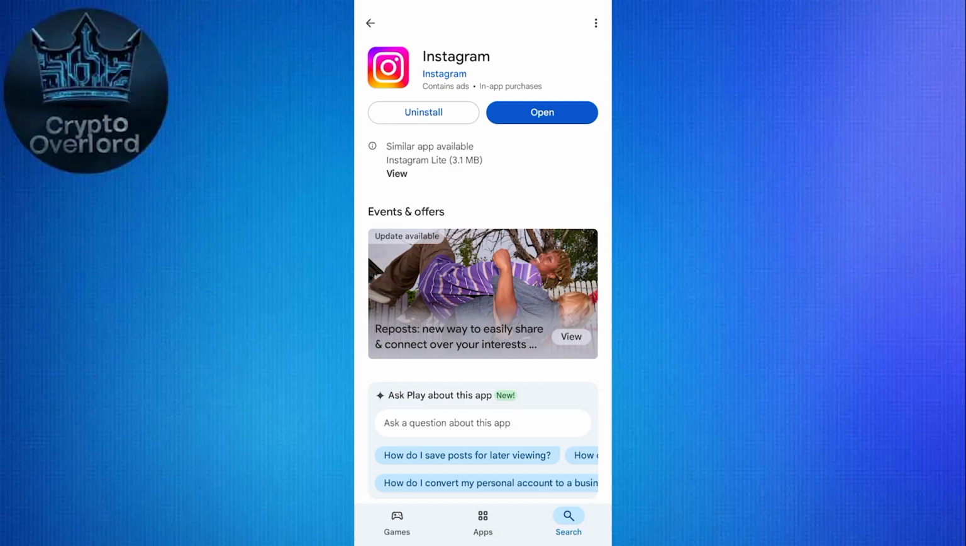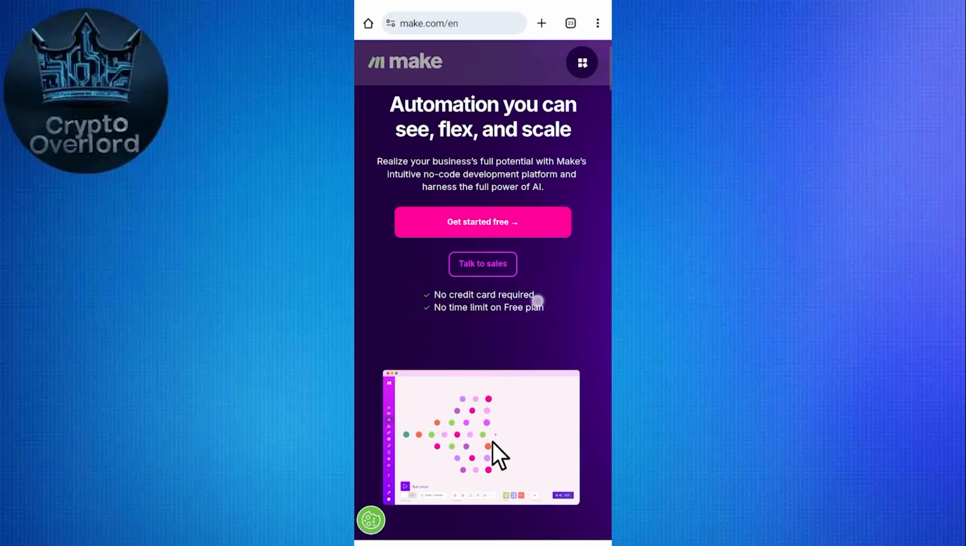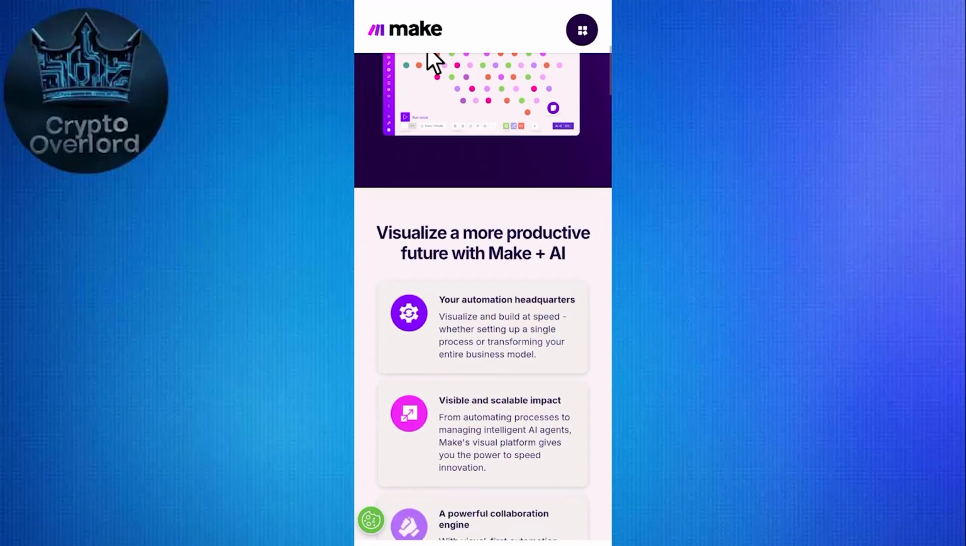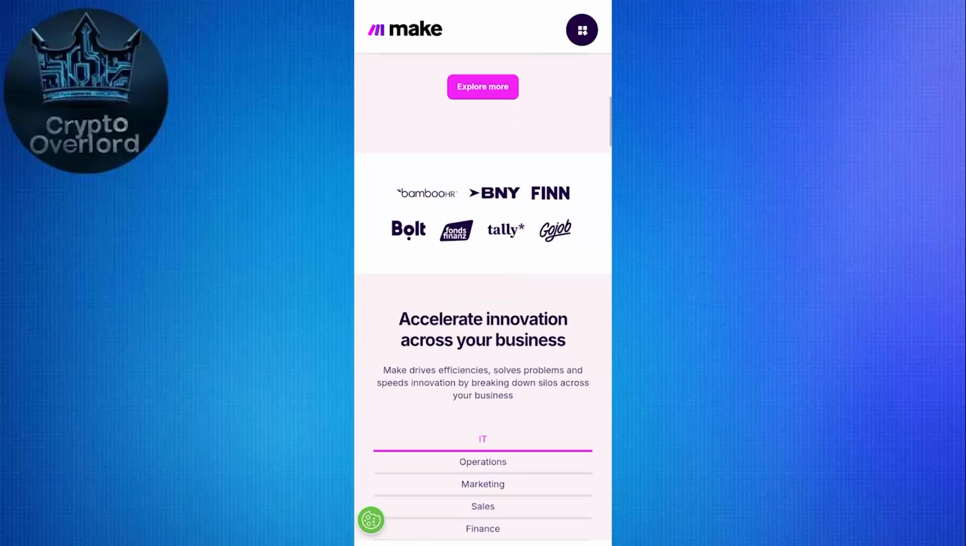Make only supports official API based connections. So, most automations require you to have a business or creator account connected to a Facebook page.